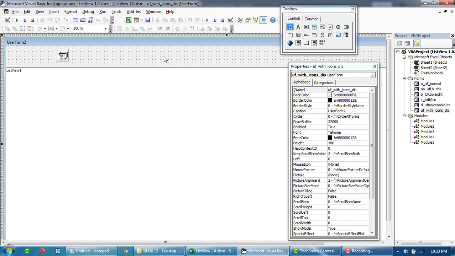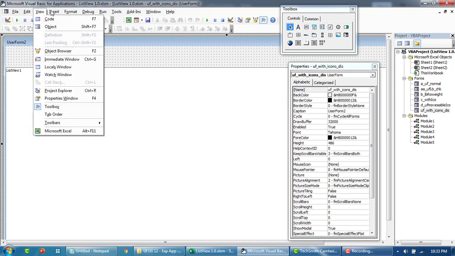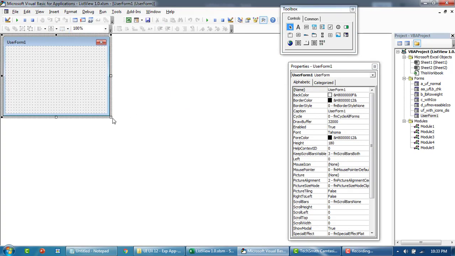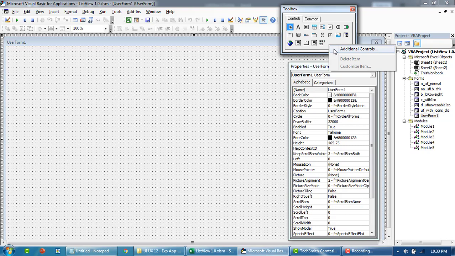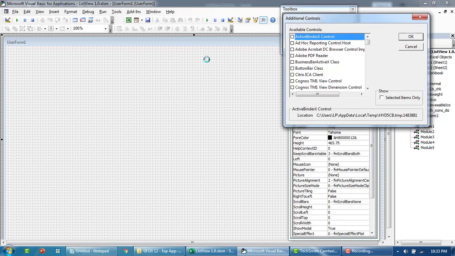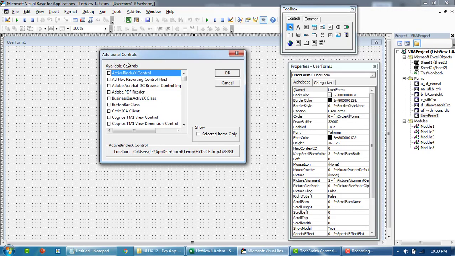Let's start creating a new form. Insert a new form, and here we're going to insert a list view. If you do not see this list view control, right click on the toolbox, go to additional controls, and then scroll through and find Microsoft List View.